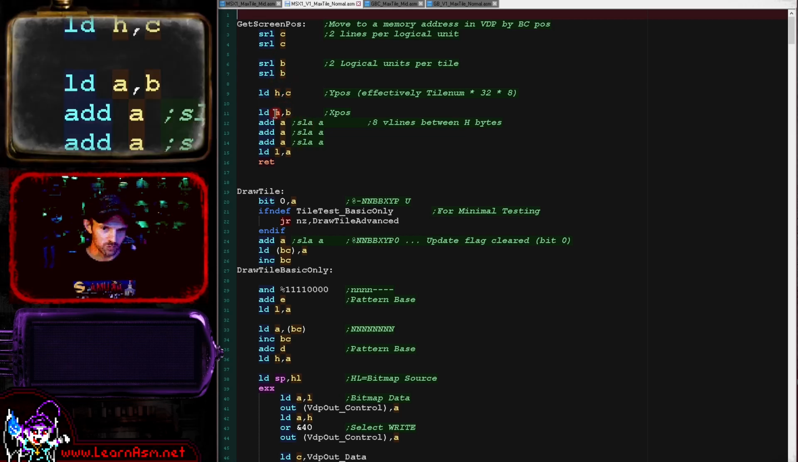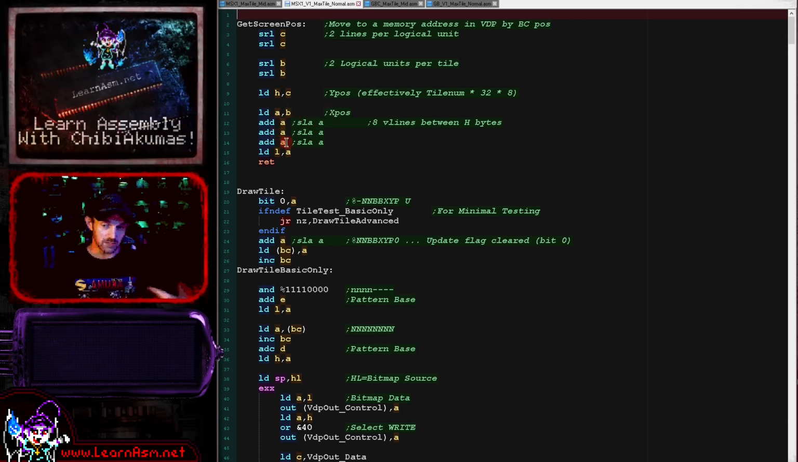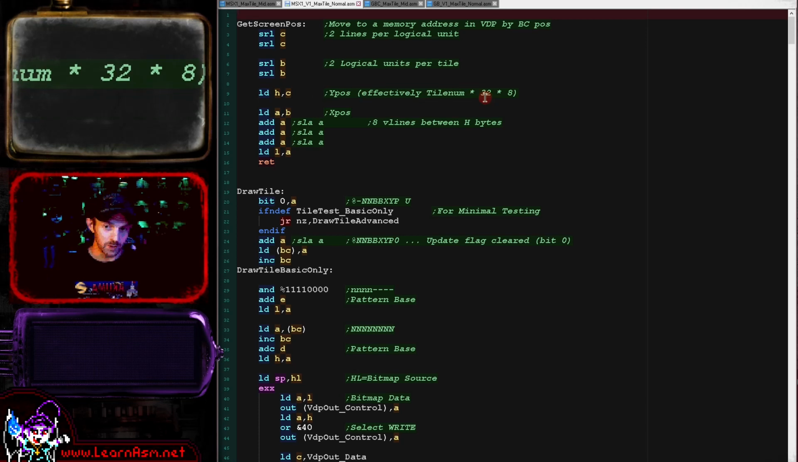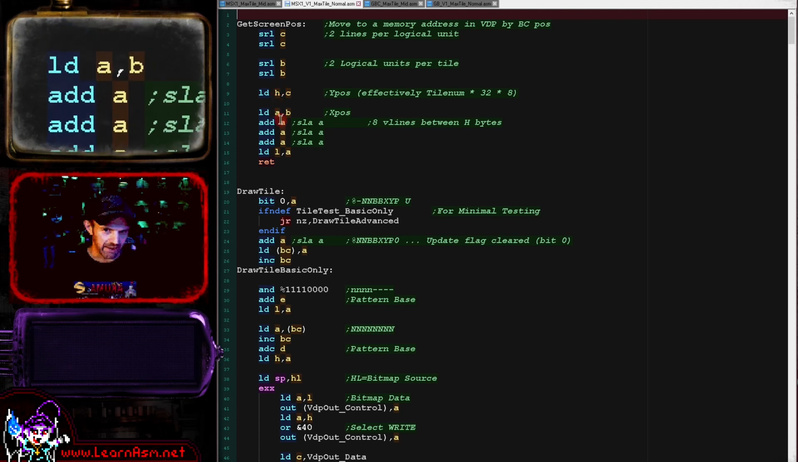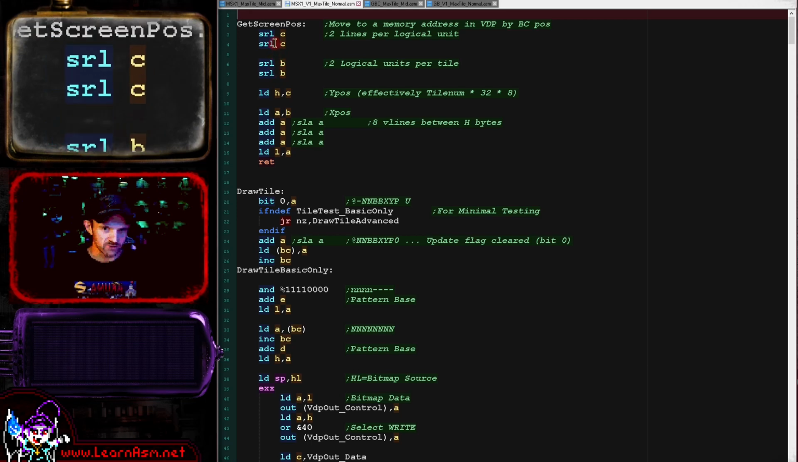Now what we're doing here is effectively multiplying our X position by 8, because there's 8 bytes per pattern, per tile, X coordinate tile, and then we're taking our Y coordinate and effectively multiplying it by 32, because there's 32 tiles on a line, times 8 because there's 8 bytes per tile here, and so that is effectively being done there. That's taking our Y coordinate and putting it in H, our X coordinate multiplying it by 8 and putting it in L, after we've rounded these to a whole number of tiles, of course.